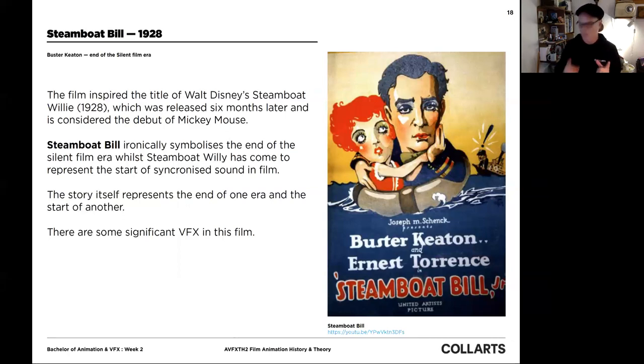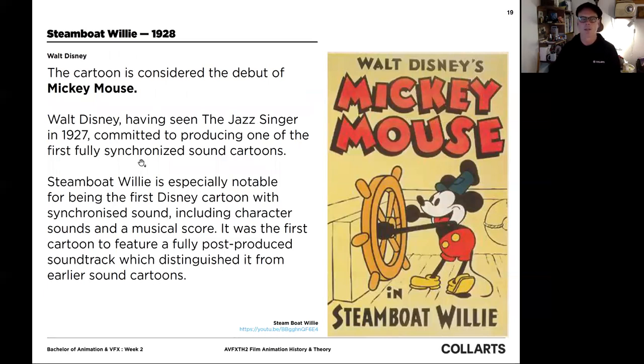So, Steamboat Bill was the film that Disney came along to. Disney saw The Jazz Singer, 1927, which was the first film with synchronized sound. Disney was trying to get his idea of this animated character off the ground. He'd made two previous short films with Mickey Mouse, and they hadn't really done anything. They went to screen tests, and audiences really didn't like his work, so he didn't release them, not initially. Steamboat Willie was the third film that Disney made, but it was the first one he released.